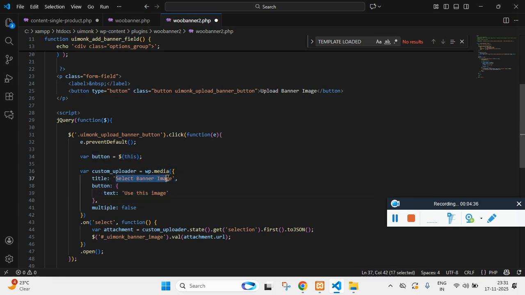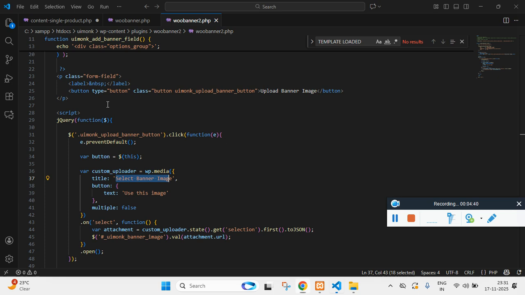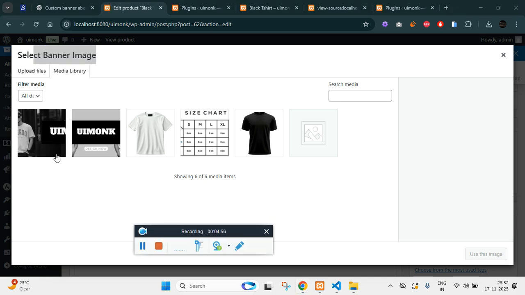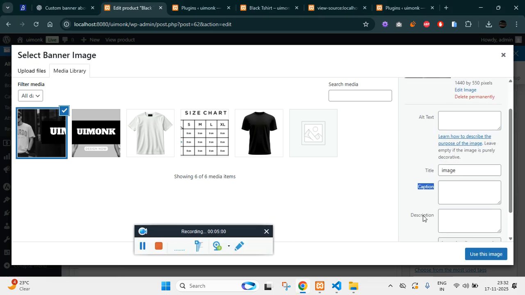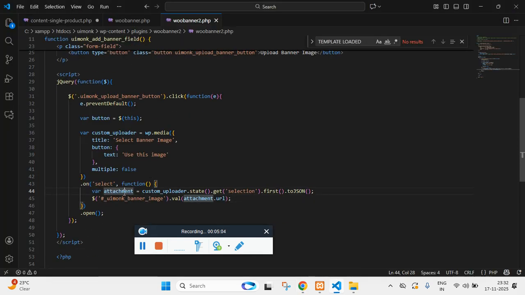So you'll see select banner image. If I click on the button, you will see select banner image. It is coming from this title, and since I need only one file when I select, that's why first is selected, and the selected data would get stored into the attachment, and I want the attachment. So when I select one particular image, you will see the alt, the title, the caption, the description, and the URL that can be accessed with the help of this attachment.